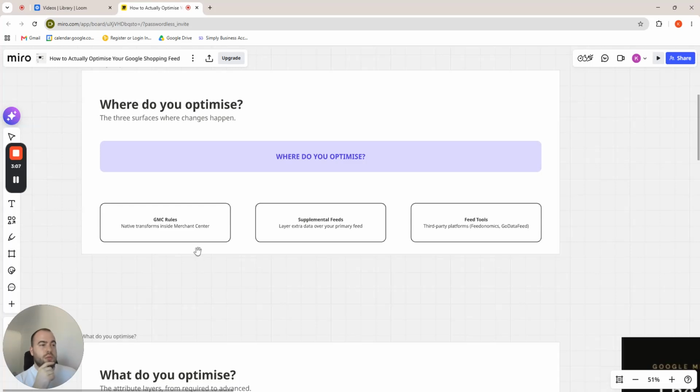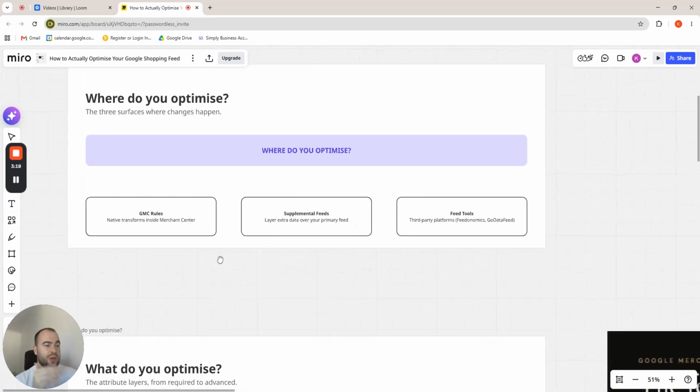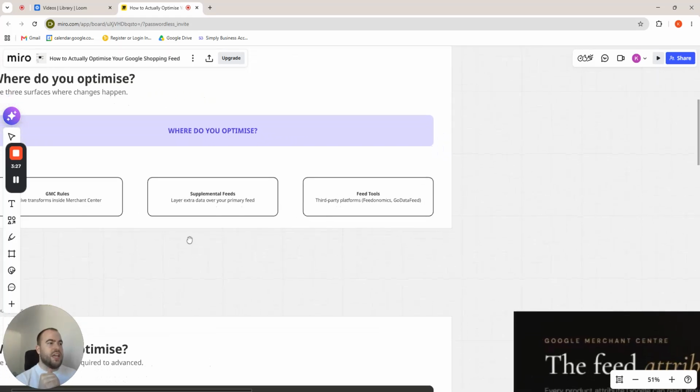If you're a smaller brand and you're not going to be making changes to things very often, I'd be looking at rules inside Merchant Center. These allow you to overwrite the data that you'd export from Shopify or other CRMs. It's great for little tweaks and hygiene pieces here and there, and especially if long term you're not going to be changing and testing things. But I would be looking at supplemental feeds or feed tools.